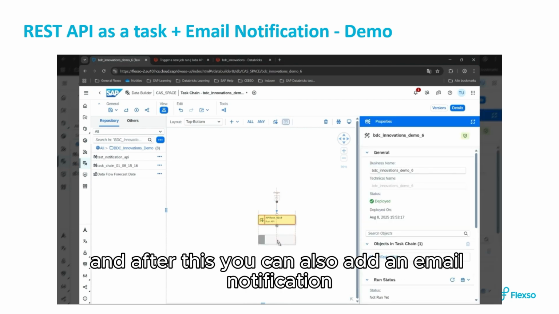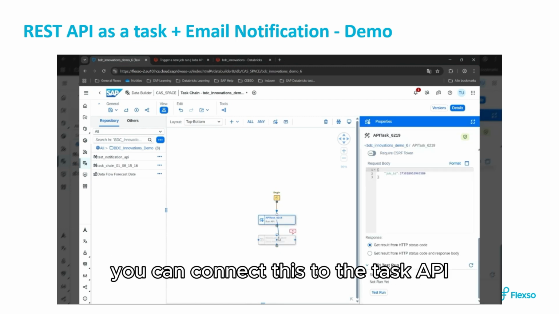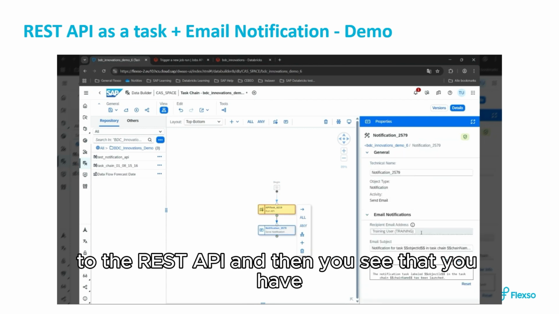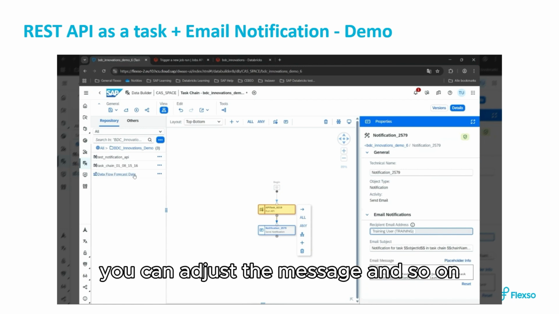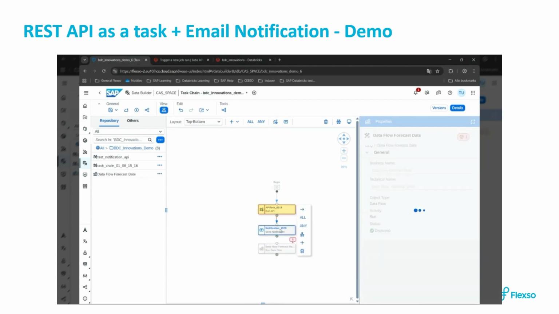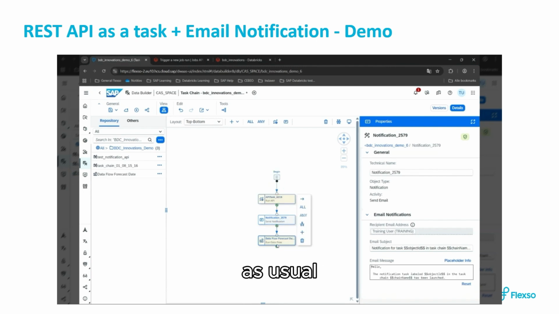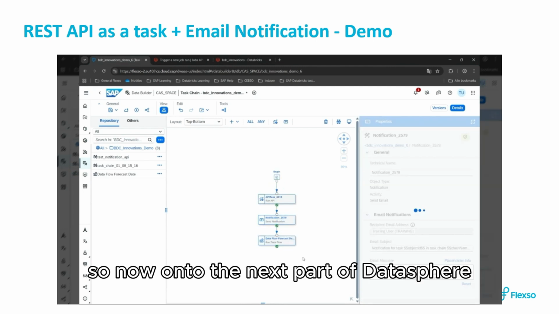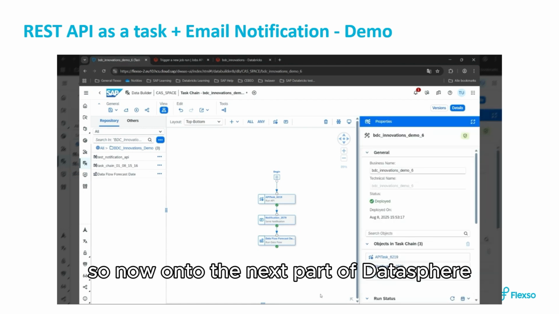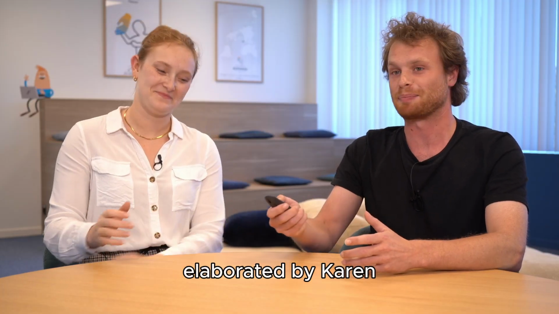And after this, you can also add an email notification. So this is also just a drag and drop system. You can connect this to the task API, to the REST API. And then you see that you have a recipient email address. You can adjust the message and so on. And after this, you can just create other objects within this task chain as usual. So now on to the next part of Datasphere, and this will be elaborated by Karen.